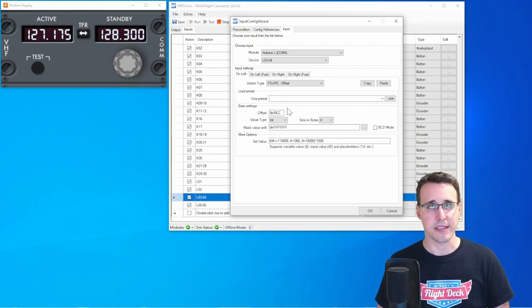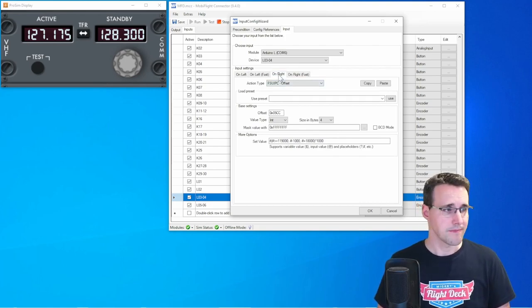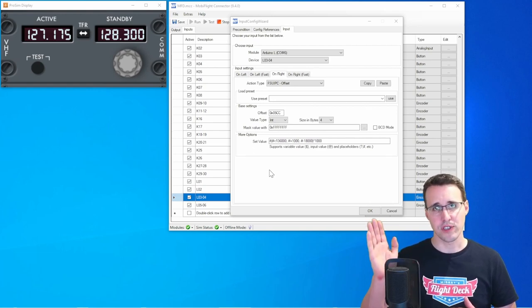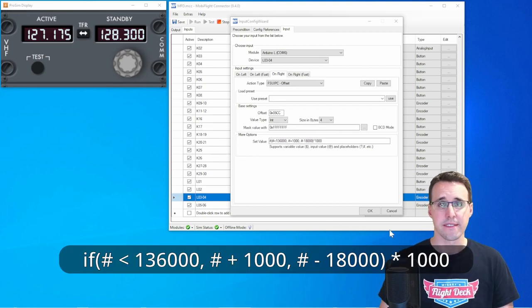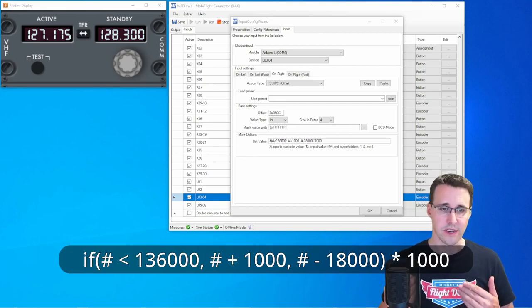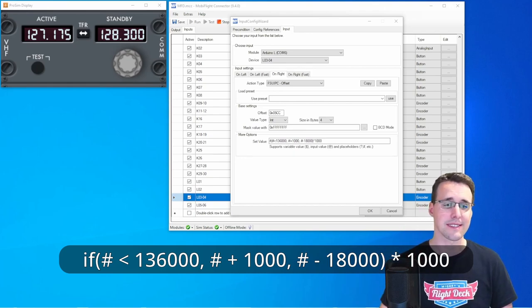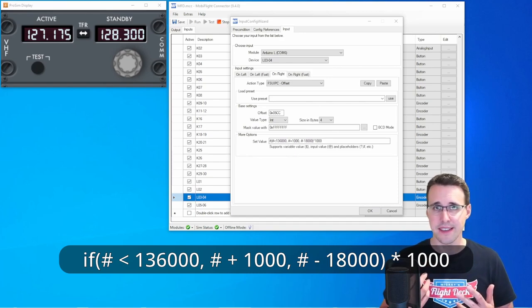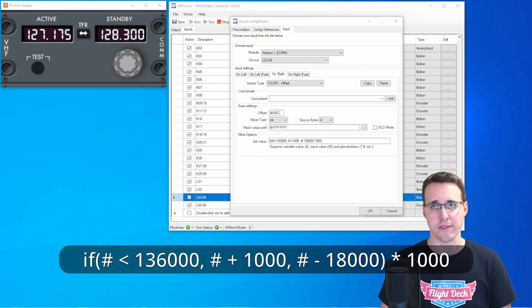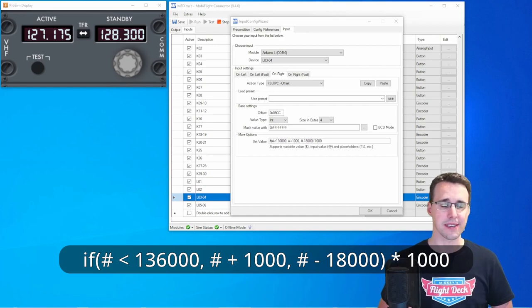Another calculation has to be done on the onWrite tab. Here we have to make sure that we don't overshoot the 136,000. So if our value is lower than 136,000, then we can still add 1,000 to our value. And in the other case, we have to make a jump down to 118, and this we can achieve if we are subtracting 18,000 from our value. And again, multiplying the whole value with 1,000.